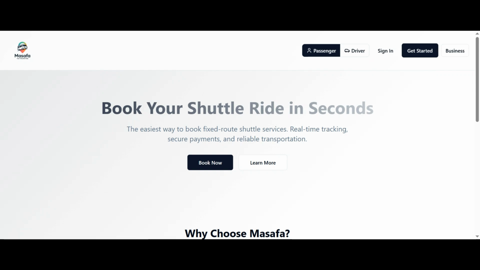masafa.co.ke, the easiest way to book fixed route shuttle services. This is a web application platform with its mobile app that automates the functions of shuttle businesses in Kenya and beyond Kenya. This is a platform that enables passengers to book their seats from the confine of their home.